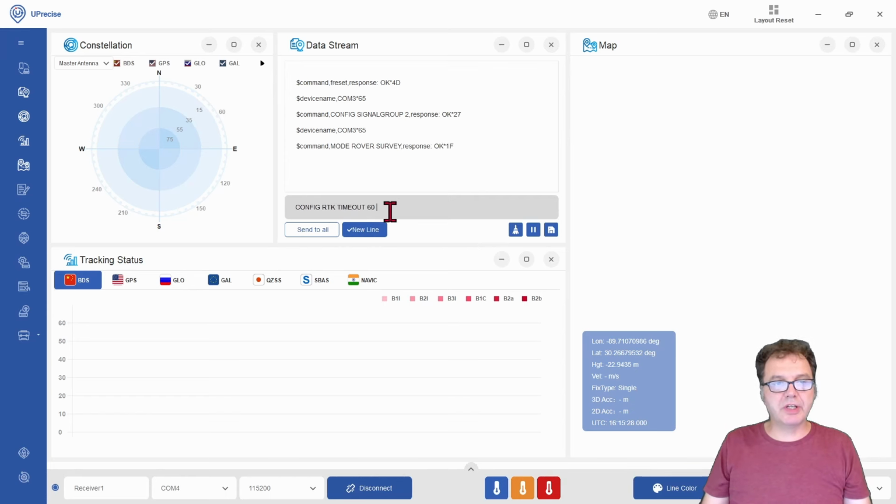Then I also like to change the timeout to 60 seconds from the 600 seconds, which is the default. This means simply that after not receiving RTK data for 60 seconds, the indicator will turn off and the module will no longer perform RTK corrections. And then you can also configure the reliability of your RTK correction with the reliability command here. 3 is the default, but later on, if we are going to a base station which is farther away than what is sensible, we have to reduce the reliability here to get an RTK solution.